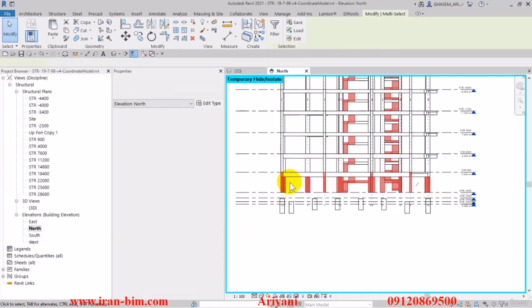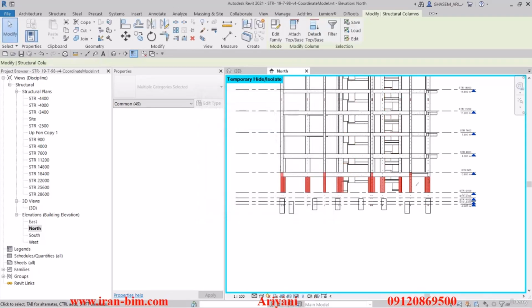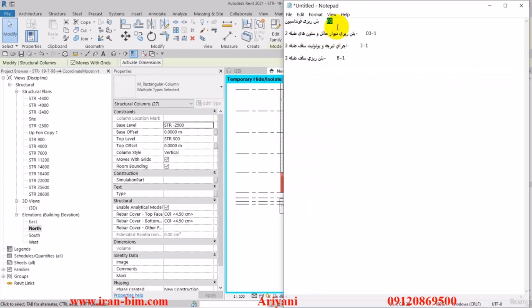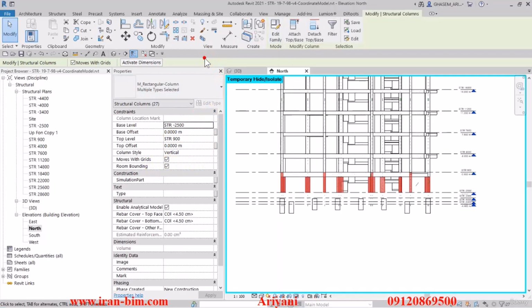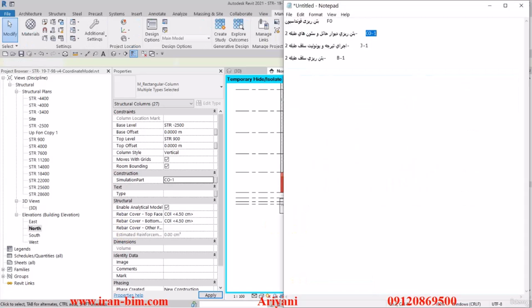And then here, I'll select the columns of the first row, open up the filters window, and only check the structural columns and hit OK. Now for this one, we put the CO-1 name, so I can copy that and paste it in the simulation part field here, and then I can hide this element temporarily as well.